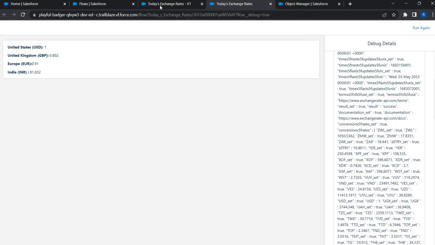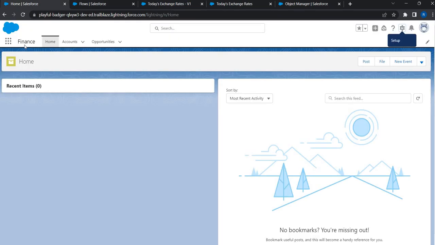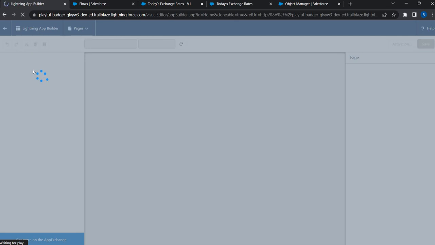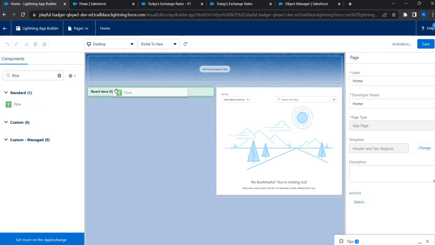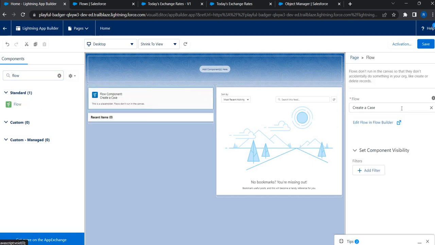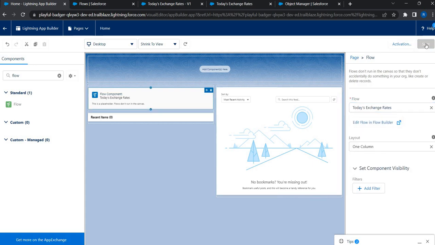So now let's go back and then just activate this because it just works fine. Let's add this flow in the page and then see how it works. Let's go back here. So I'm in the finance custom application, and this is where I'm going to add this component, the screen flow. So let me go and then edit the page. Let me search for flow. Yes, drag and then drop it right here. And right here, just map the flow that we just created, which is today's exchange rates. Done. Save.